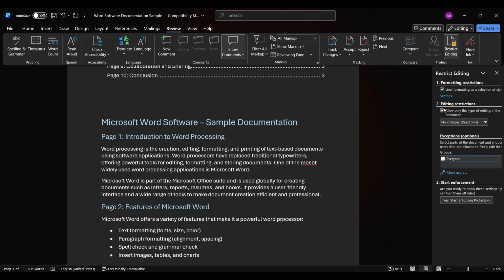Check that box, then use the drop-down menu underneath it to choose the editing restriction you want. Depending on your needs, you can let people only read, only add comments, or only fill in forms. This is the key setting that controls what other users are allowed to do inside the file.